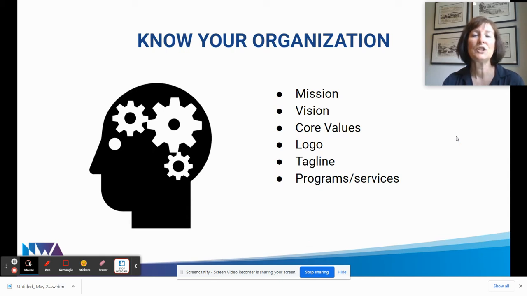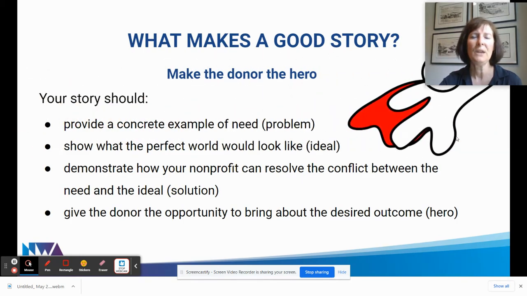The first step is to know your organization. You can't create your story and make sure that it's on message unless you know your organization. You need to know its mission, vision, core values. It really helps if you have a logo that's catchy as well as a tagline. And then you need to know what your programs and services are, particularly whatever it is that you're trying to fundraise for.